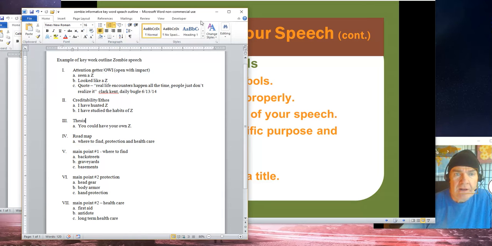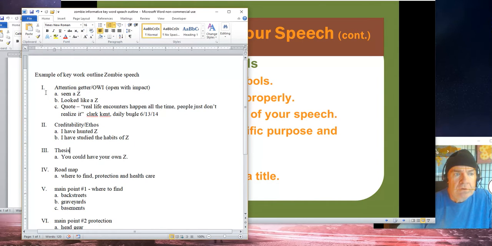Let's go back to our zombie example. And as you look at this, you can see we have normal outline symbols, Roman numeral 1, 2, and 3, and sub numbers of A, B, and C. Sets it up where you know exactly what's going to happen. Also, it divides areas where you can see your attention getter, your credibility, your thesis statement, how everything flows together. You can make sure you're not going to talk about why you're an expert on zombies after you've made main points.